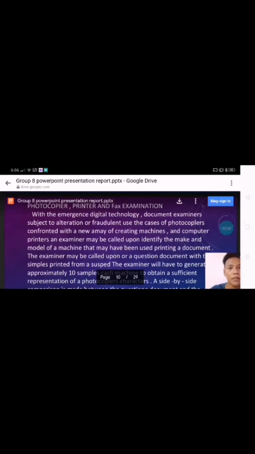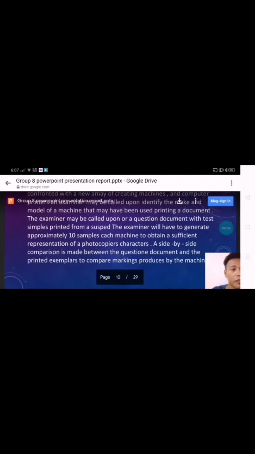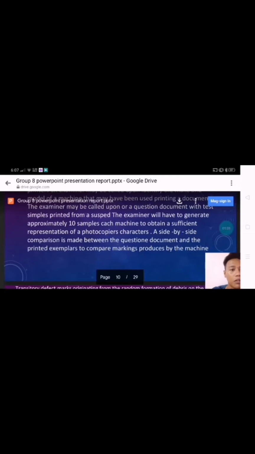Photocopier, printer, and fax examination. With the emergence of digital technology, documents are subject to alteration or fraudulent use. In the case of photocopiers confronted with a new way of creating documents, machines and computer printers, an examiner may be called upon to identify the make and model of a machine that may have been used in printing a document. The examiner may be called upon to compare a questioned document with a test sample printed from a suspect. The examiner will have to generate approximately 10 samples from each machine to obtain a sufficient representation of photocopier characters. A side-by-side comparison is made between the questioned document and the printed exemplar to compare markings produced by the machine.